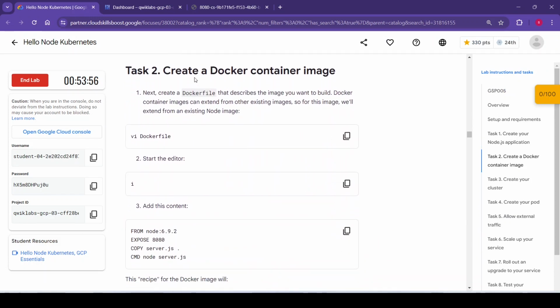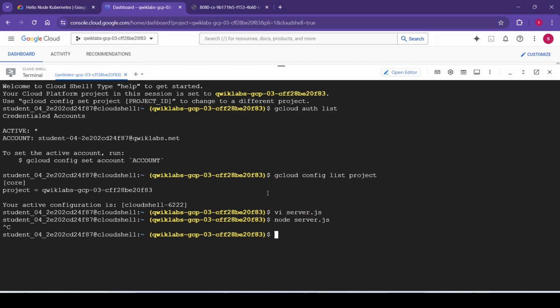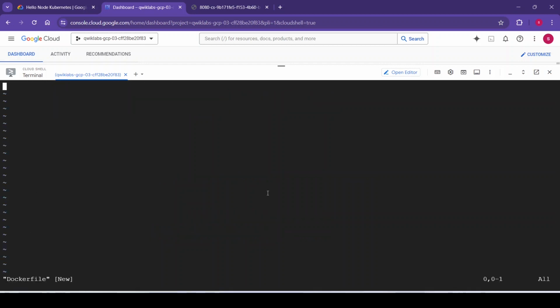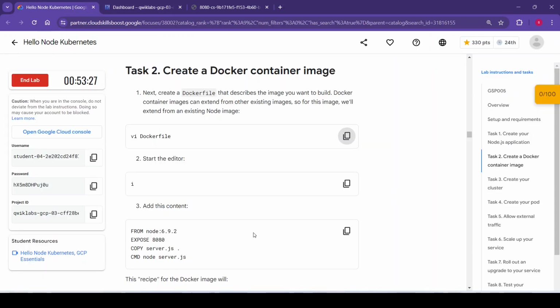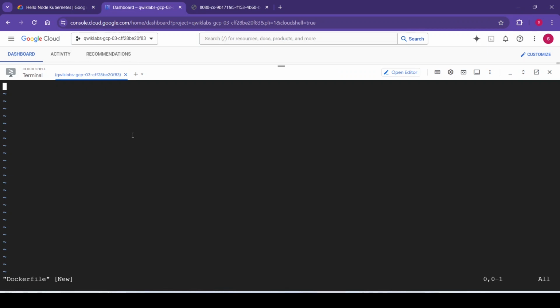Now the next task is to create a Docker container image. We will create a Docker file that describes the image you want to build. A Docker container image can extend from other existing images. Now we will create a Docker file. Now we will press I and add this content. Now I am inserting the content.